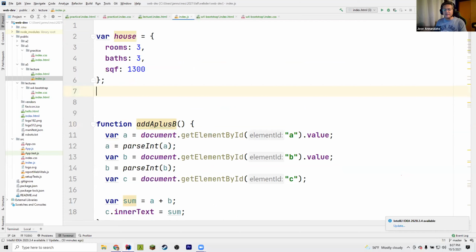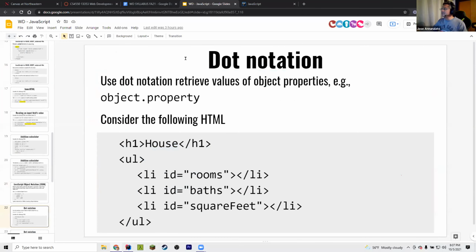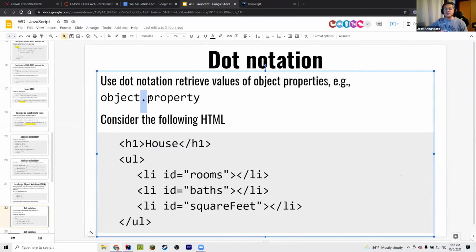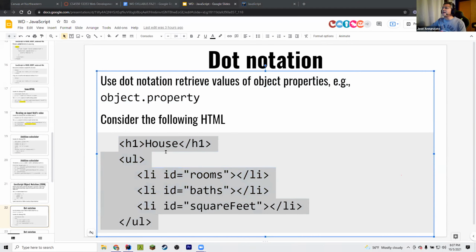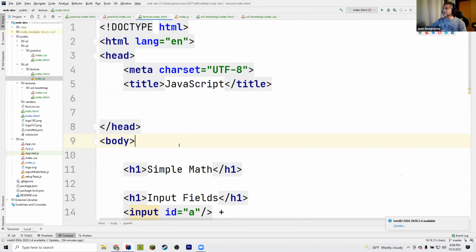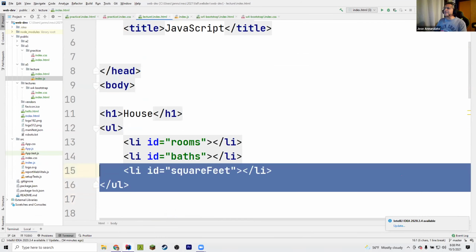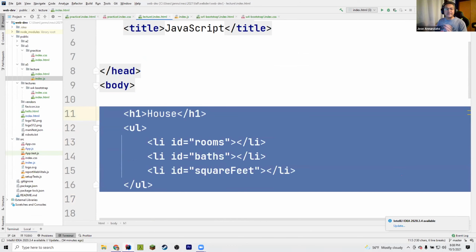Okay. Once you have that, you can use what is called the dot notation. The dot notation allows you to use the attributes of objects individually. So for instance, you can render the rooms by saying house.rooms or house.baths or house.square feet. So here's an example of creating a small template where we're going to render different attributes of the house.